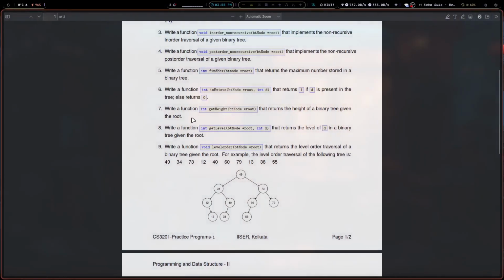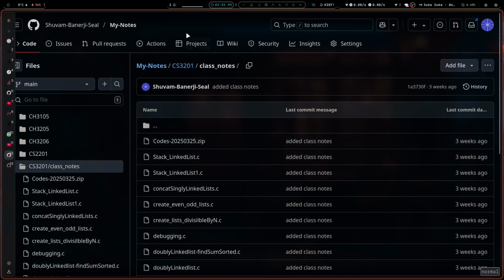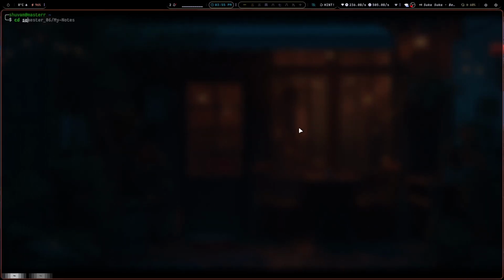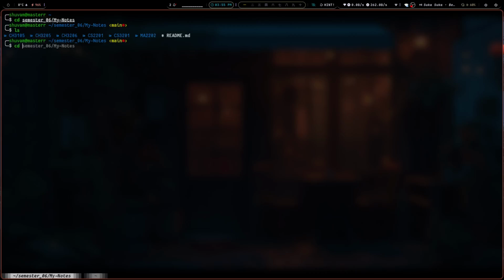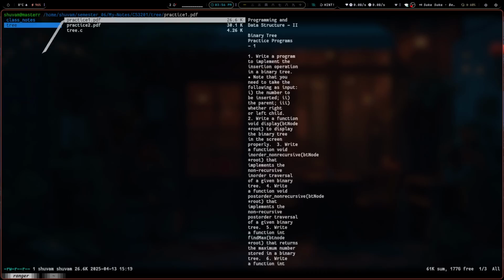First things first, if you go onto my GitHub under my notes, these are the class notes that are already there. This is going to be a little bit laid back, so I might not be that fast in explaining. Be patient. I have the practice problem. By the way, can Ranger view the PDFs? Yeah, it can.